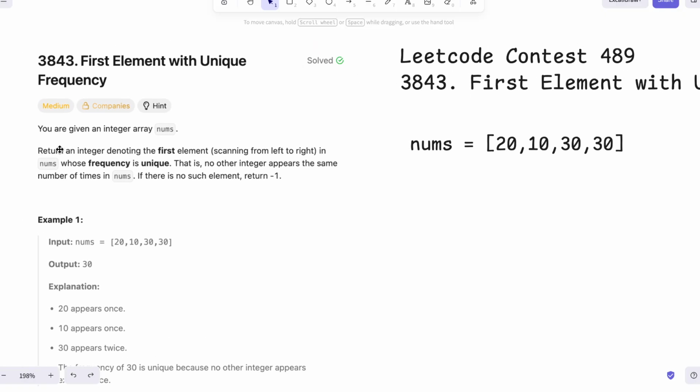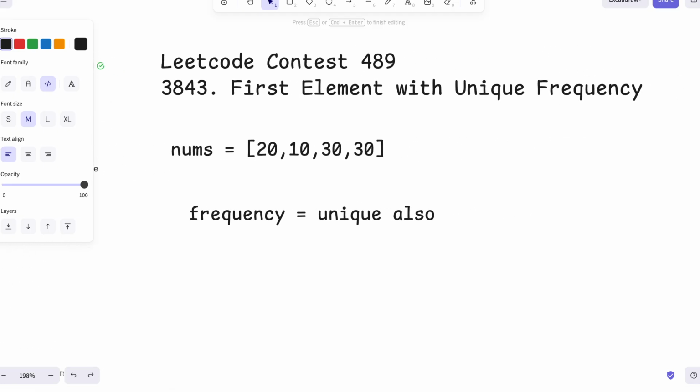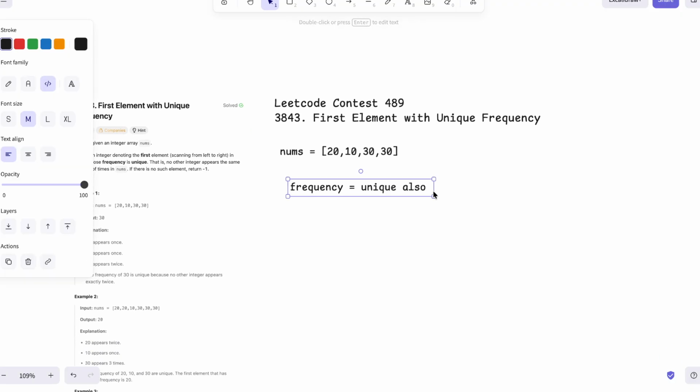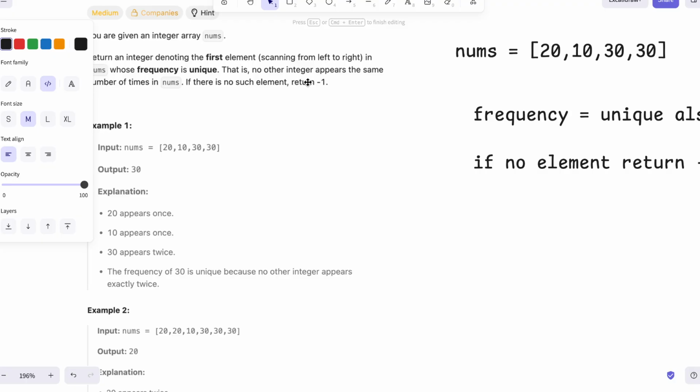The question states that you are given an integer array of nums. Return the integer denoting the first element, scanning from left to right in nums, whose frequency is unique. So the frequency should be unique, and it should be the first element from the left. If no integer appears a unique number of times in nums, there is no such element, return -1. That's what the question states.